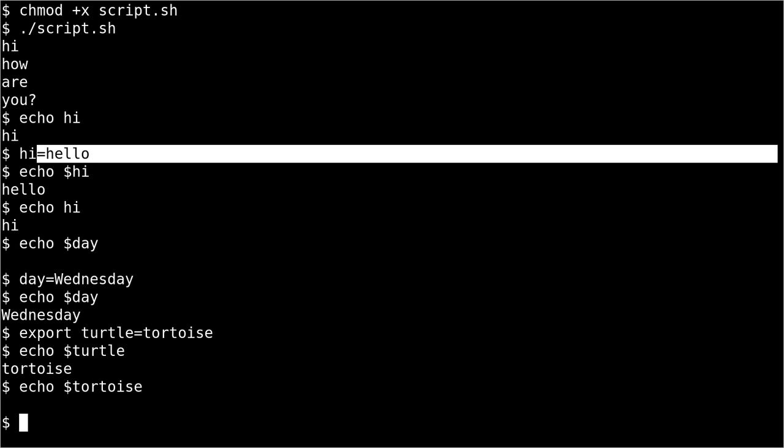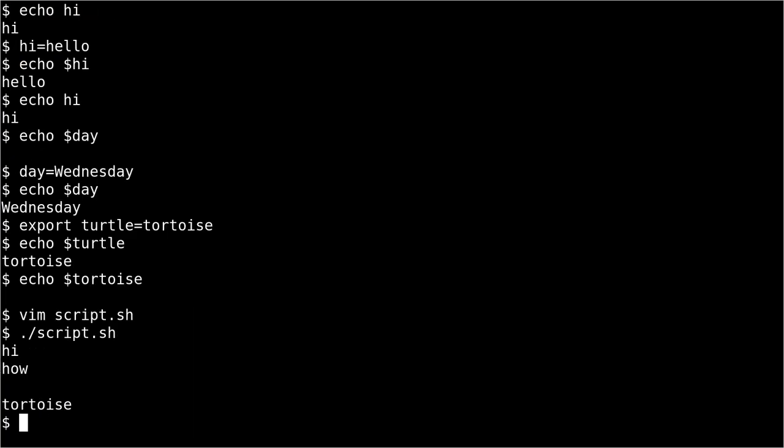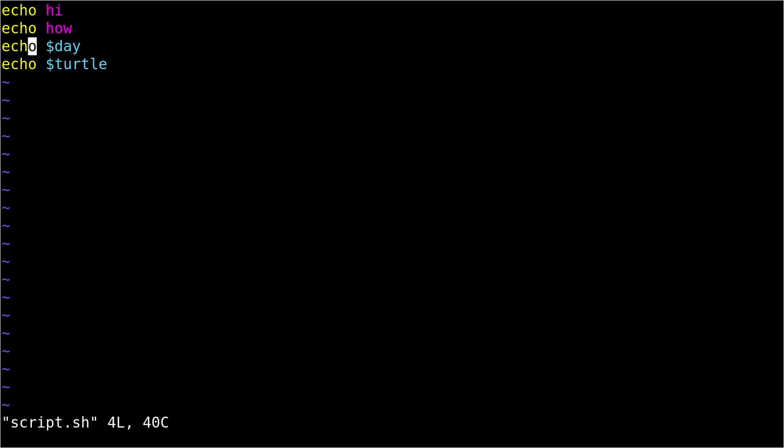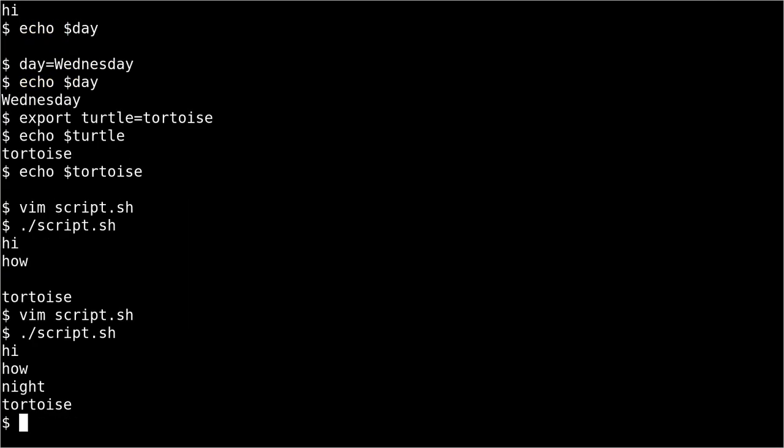So if we go back into our script, it will only recognize turtle, because turtle is the only one that we exported. Day we did not, so it showed up blank because it was not yet declared. And you can declare environment variables in scripts. How about that? So that's pretty much all that.